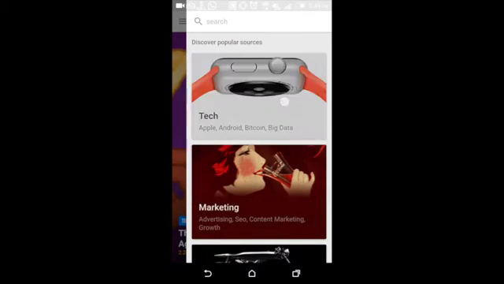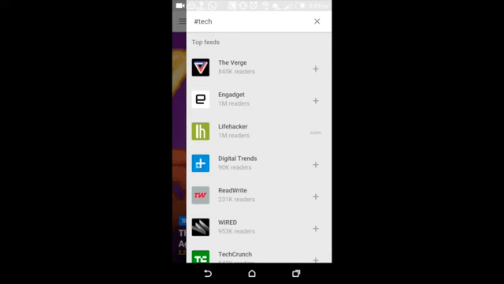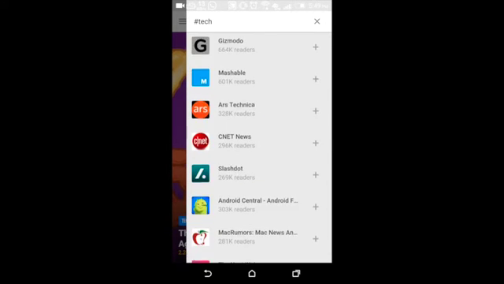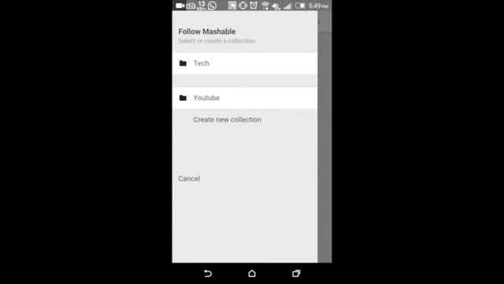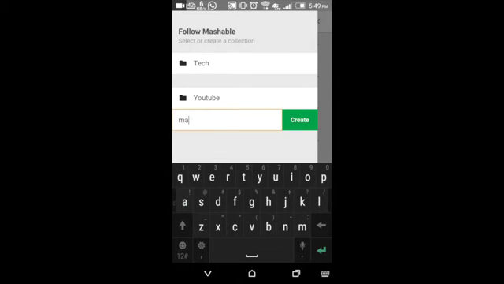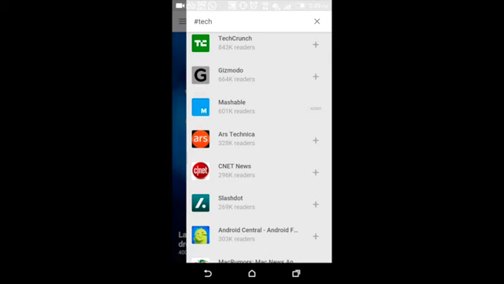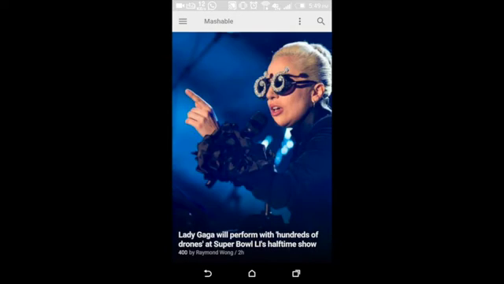So if I touch tech, now it'll suggest top feeds, and I can just touch the plus sign on the right to follow that particular collection. So let's say I wanna follow Mashable. I'll just click the plus, and now it'll ask me in which folder I want to do that, and I want to do it in a new folder called Mashable, or my favorite. I created a new folder, and now Mashable is added to the new folder.